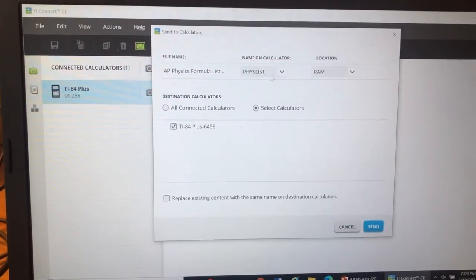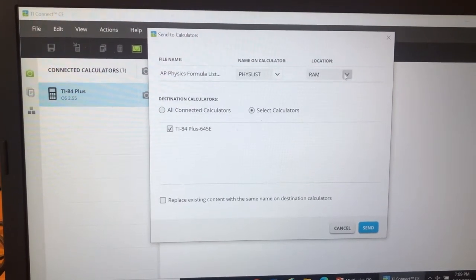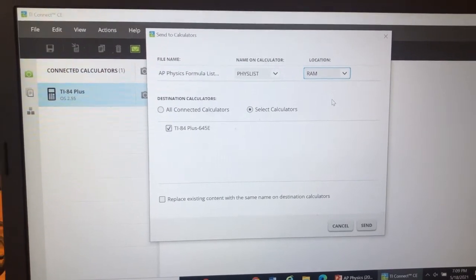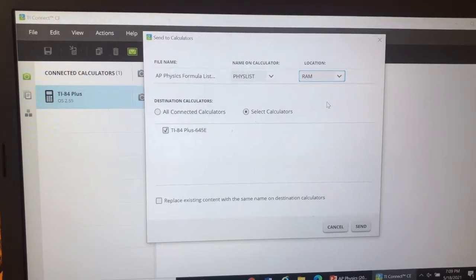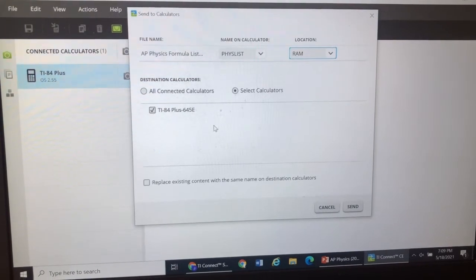this screen is going to come up and it's going to say name on calculator is going to be Phys List. It's going to be installed on the RAM. There is an option here to store it in the archive. I'm not exactly sure. Obviously, I know the RAM gets erased when you clear the RAM, but I don't know if it works if you install it in the archive. I don't know. You could figure that out on your own, I guess.